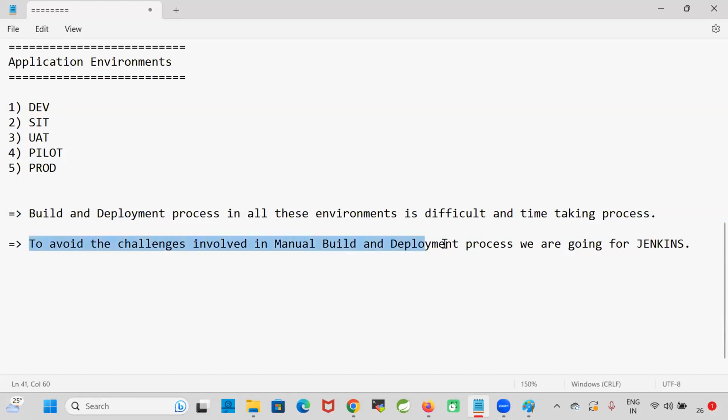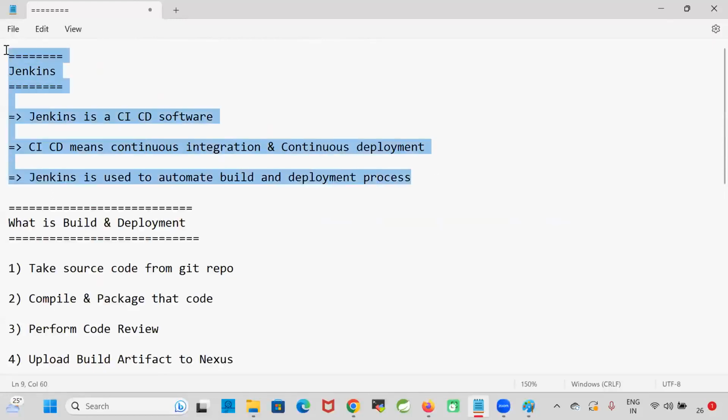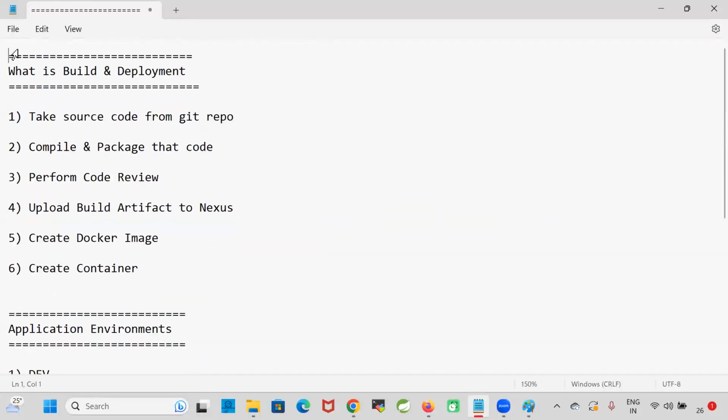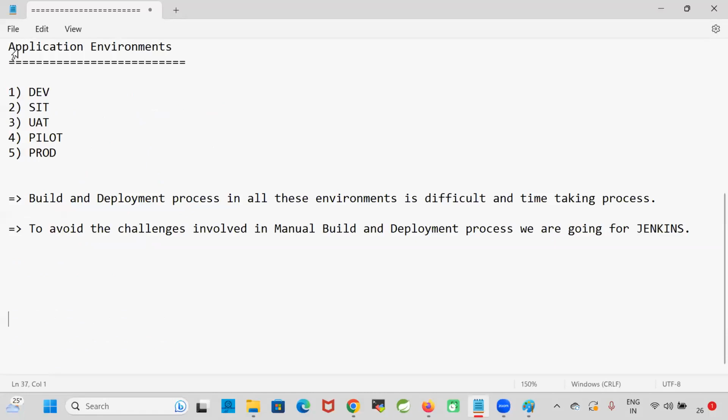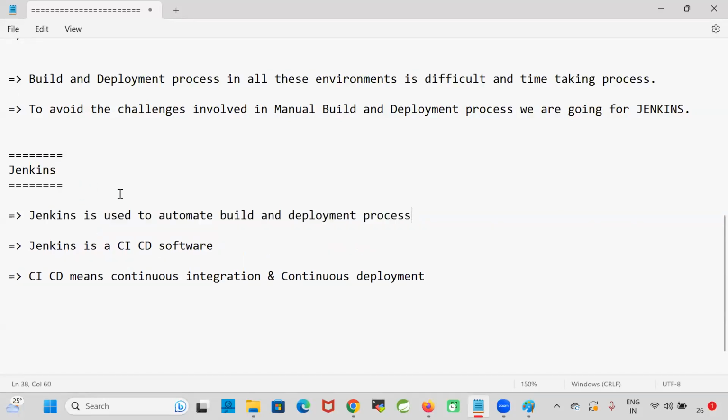So to avoid the challenges involved in the manual build and deployment process, we are going to use one software called Jenkins. Are you able to understand what Jenkins is? Jenkins is used to automate the build and deployment process. Some people call Jenkins a CI/CD software. It is used to integrate and deliver our application. Continuous integration and continuous deployment we can achieve by using Jenkins.